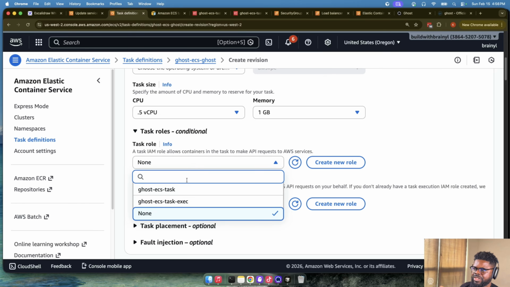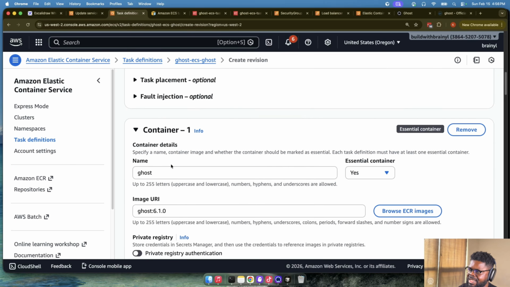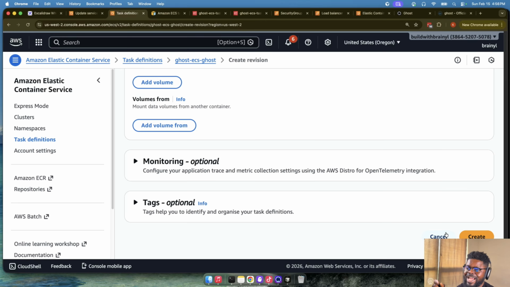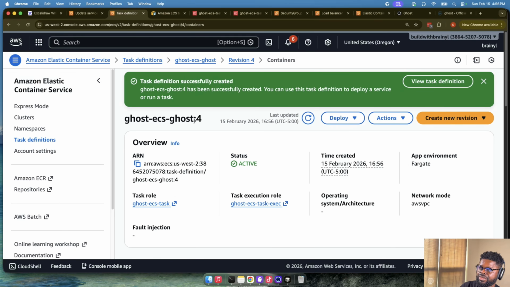In the task role, we're just going to choose the one we created. Here, there's an execution role, but that's not the one we're working with. We're working with the ECS task role. So we are going to save it. That is going to create a new revision, so we now have a new revision, revision 4.